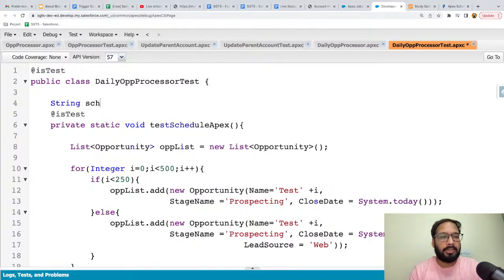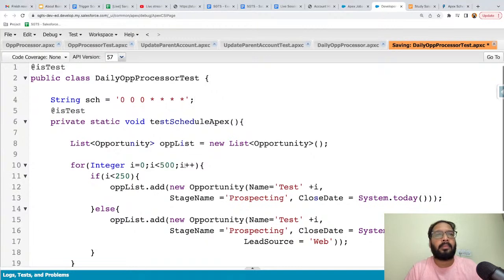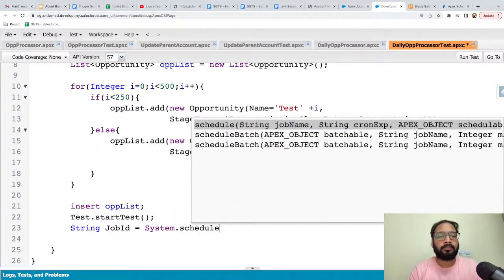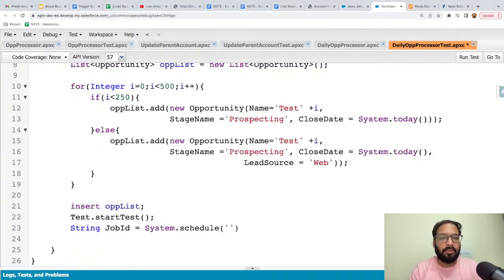String sch equals, and then here I'm writing 0 space 0 space 0 space, and then an asterisk. Okay, so here I'm writing String jobId equals System.schedule. Now here I need to pass the name: process opportunities, then the cron expression, and then new DailyOppProcessor.